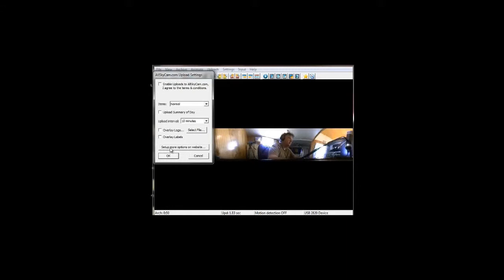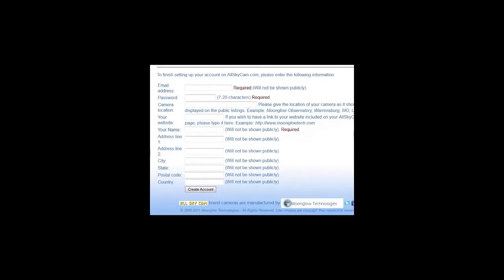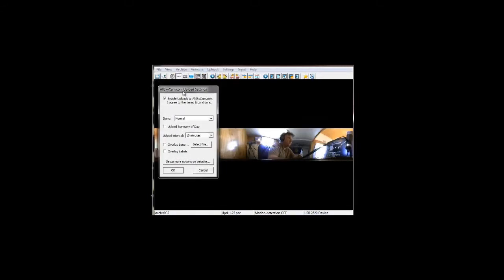Okay. Now, if you just go through here and you click enable and, not yet. If you want to set up more options on the website, it'll bring up the website, okay, and you'll get this screen. Or you can get a screen that says no images have been uploaded yet. If you get a screen that says no images are uploaded, then simply go up here and enable, okay. And then that is not the only enable that you'll use.